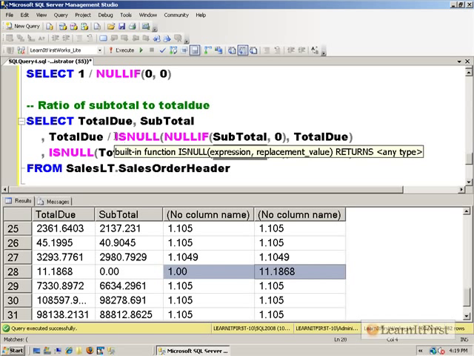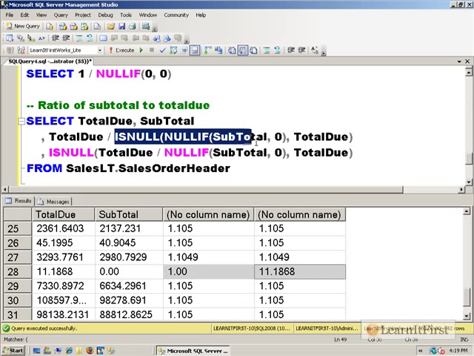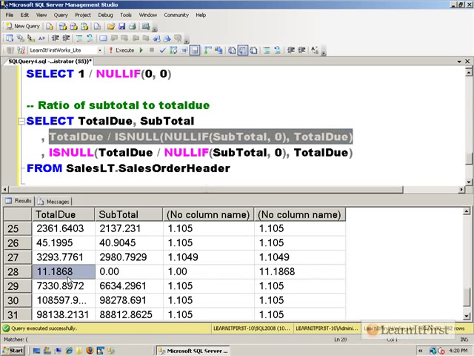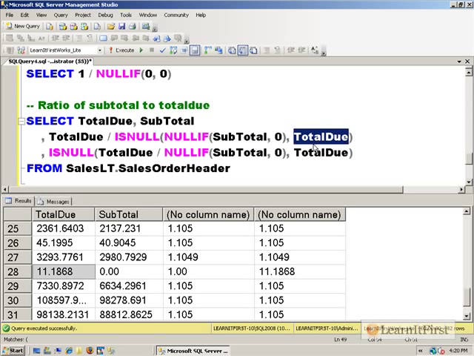And let's talk about this. The is null only operates on the subtotal test in this example. If this expression equals a 0, so we would actually divide by 0, we want to make it null. Okay? But then we want to convert that null to the total due. So then the total result of the expression is, for this one, total due divided by total due. Okay, for that row. Over here, it's 3293 divided by 2980 because subtotal was not equal to 0, therefore it was not null, and it simply sent back the subtotal.